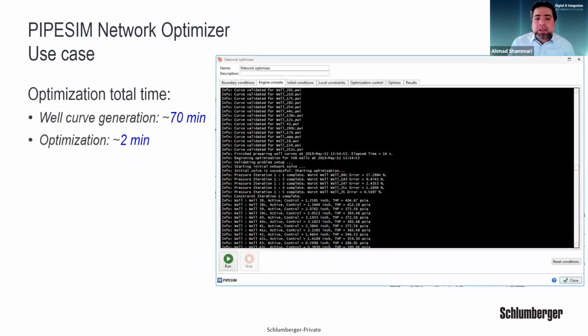In the beginning, the well curve generation took 70 minutes. Of course, this is normal because generating well curves, you do it once, because you are now replacing the well performance with well curves in order for the optimizer to run. And then the optimization took 2 minutes only.